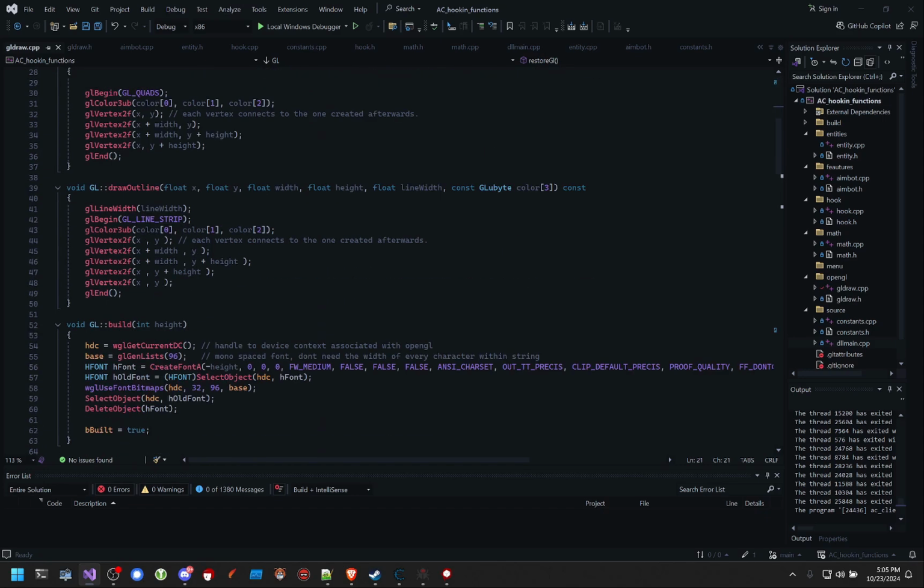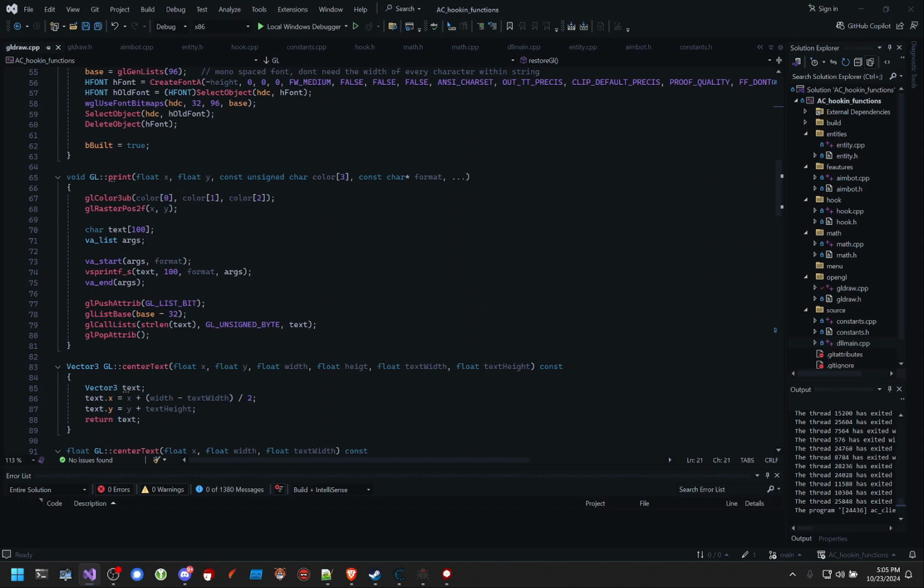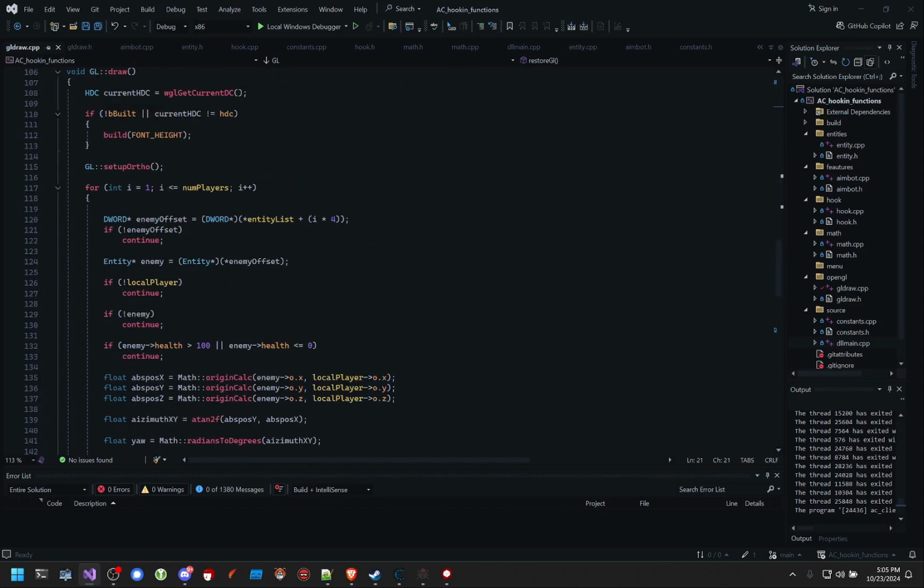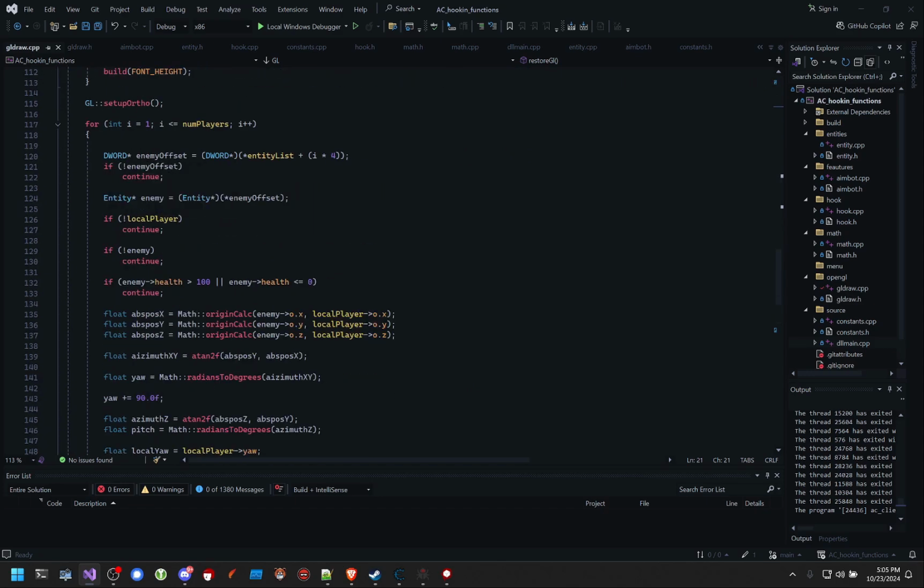Okay, we're going to go through here. These other ones are only going to be used down here. Once we go through here, we're obviously going to go through our entity loop. So we're going to get our enemy offset, which is going to be our index times 4, for every 4 bytes in the entity list. Then dereference the entity list as a dword pointer to the enemy offset. It's an entity pointer to the enemy.